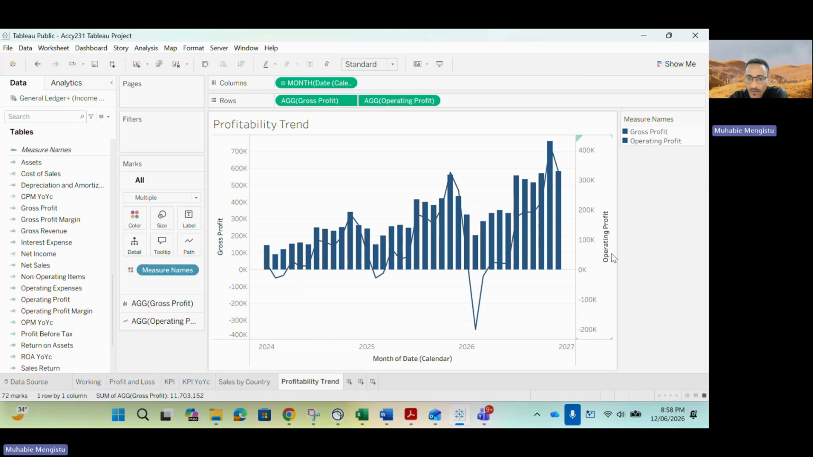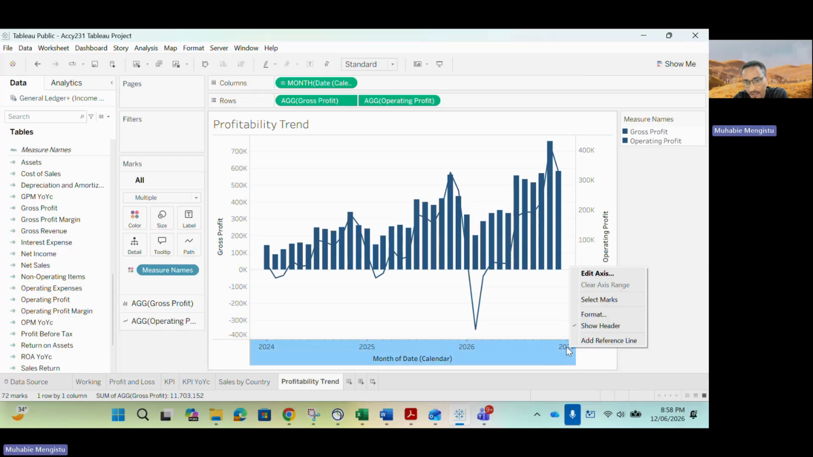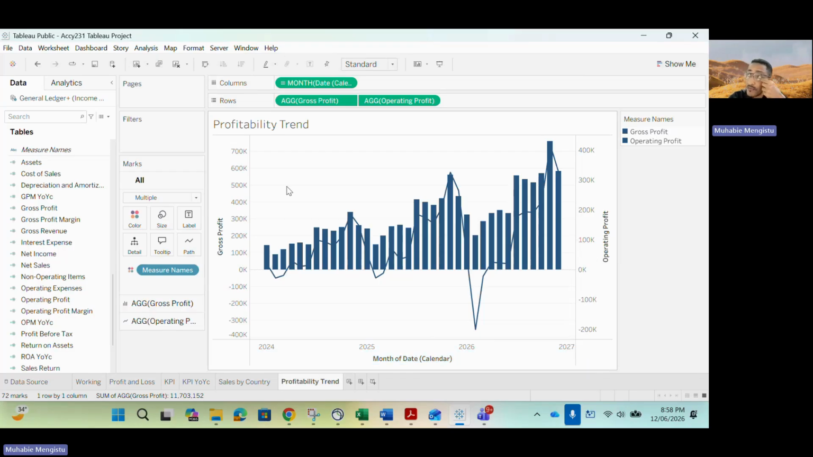This one's the gross profit. This one's the operating profit of the company. So now we have shown the profitability trend over the years, starting from 2024 to 2026. Don't worry about this one. For example, if you see 2027, we don't have data, but we have a data here. If you like, you can just ignore this one. You can remove 2027, but it's not really a big problem.